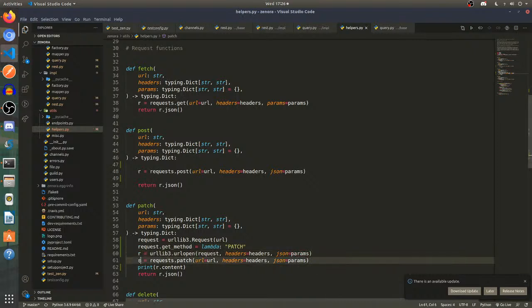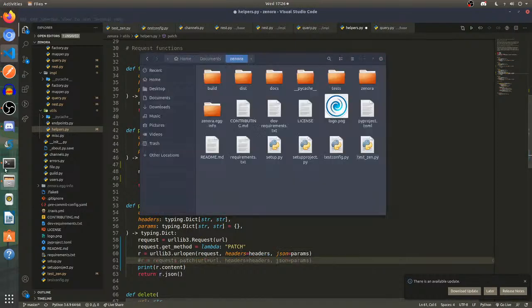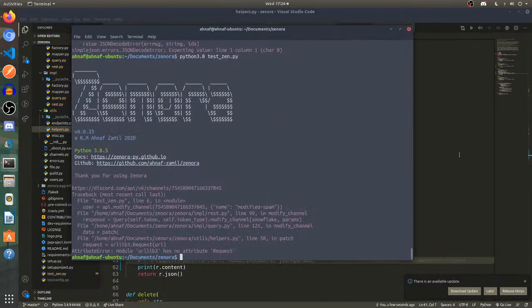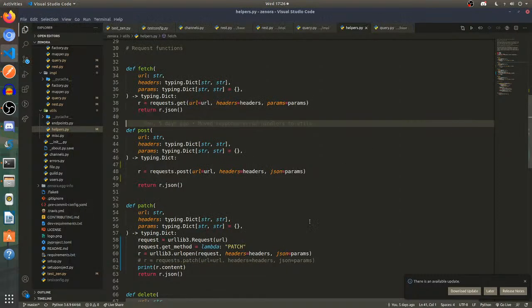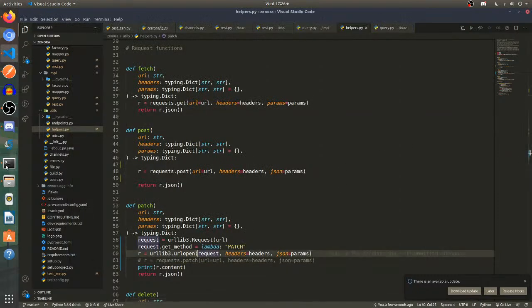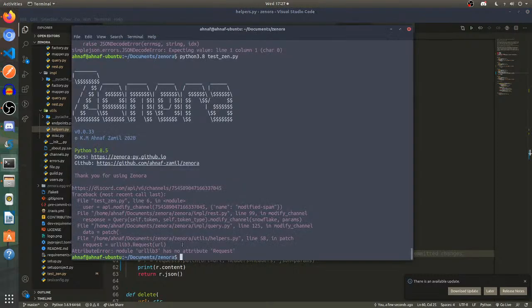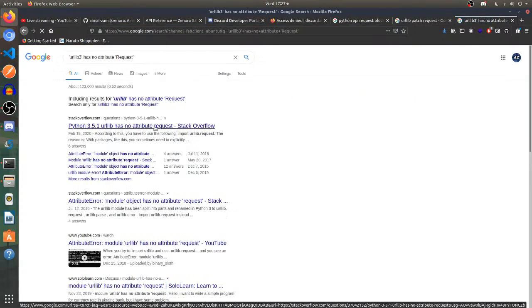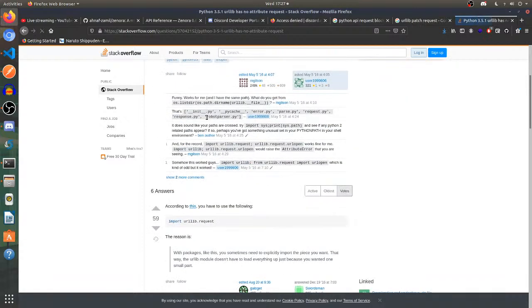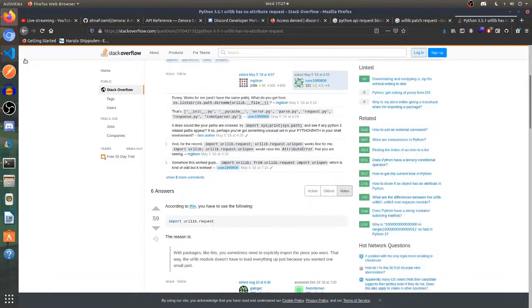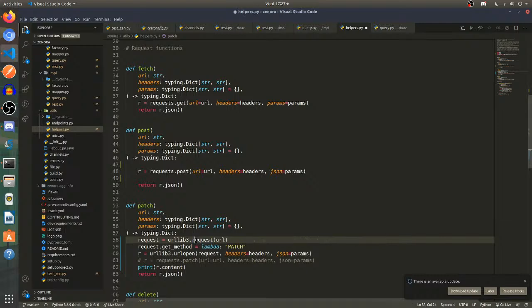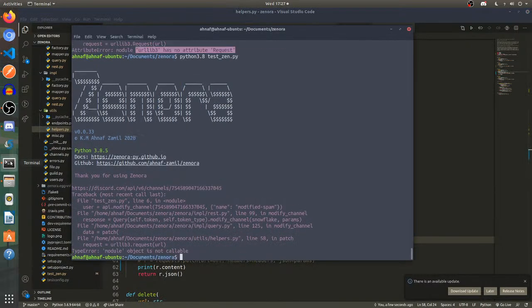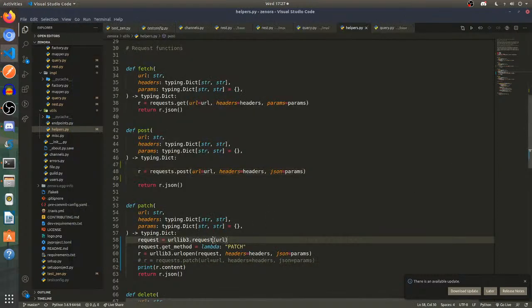Will this work? I hope so. urllib has no attribute requests. What? urllib3 has no attribute request. I guess I need to debug it. Let's run this again. Module object is not callable. Oh, sorry.